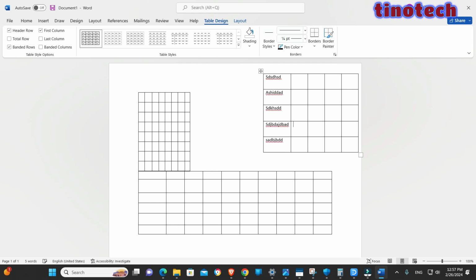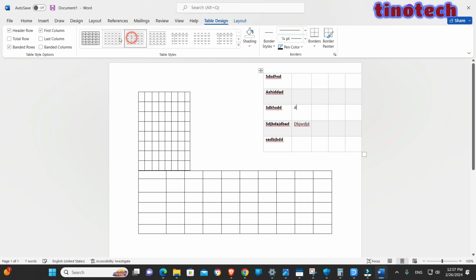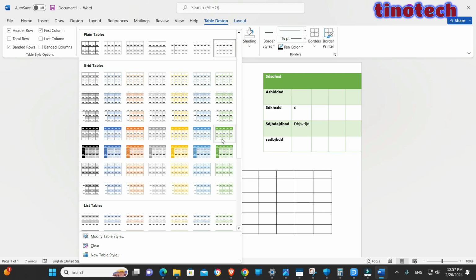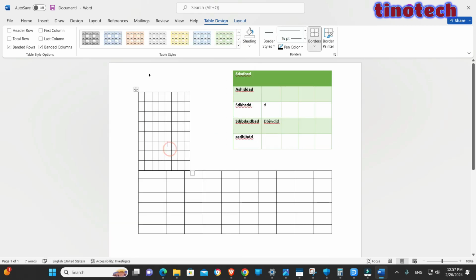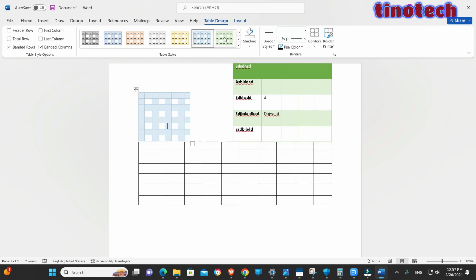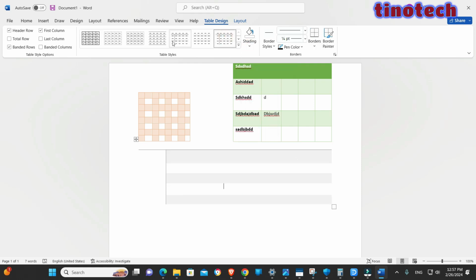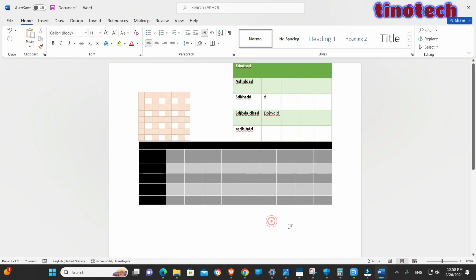So this is the simplest way of creating tables. There are many other options you can choose from. How you want the table to look, you can select from anywhere. There are multiple ways of designing tables, you can see. The same thing applies everywhere. Yes, so that's it.